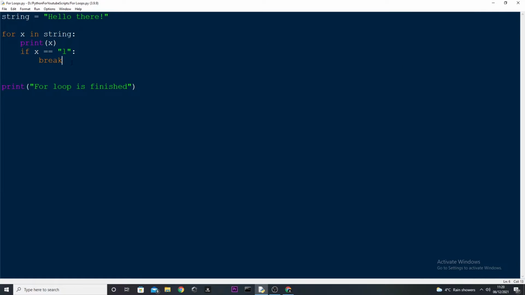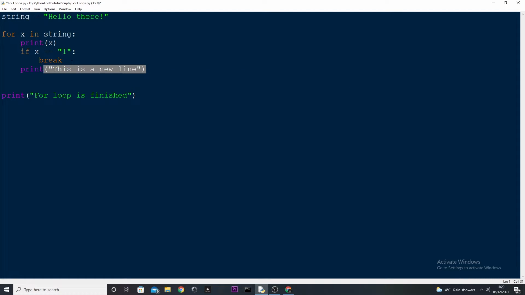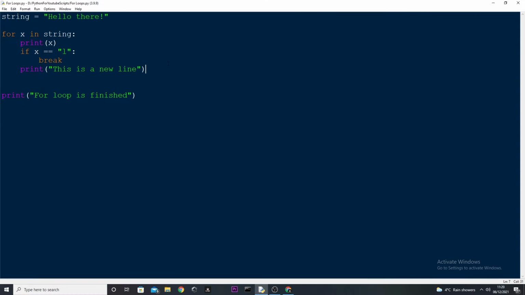Now we can actually have under this break, let's say print this is a new line, or something like that. Now we run, you see HEL, and it's got, this is a new line until the for loop is finished, right? We've broken it. So this isn't actually working on the third time because we break out of it before.